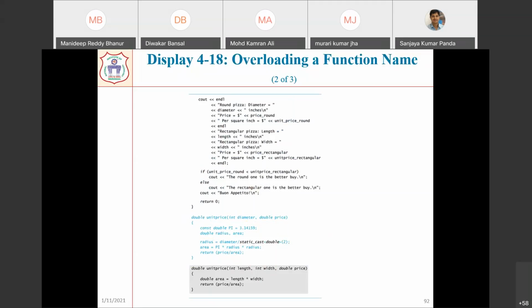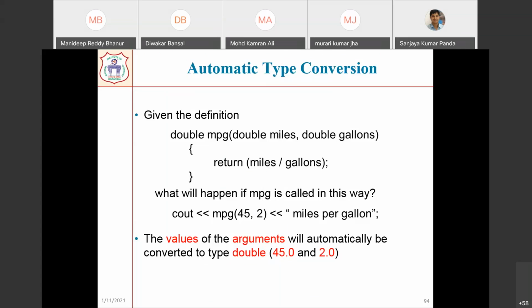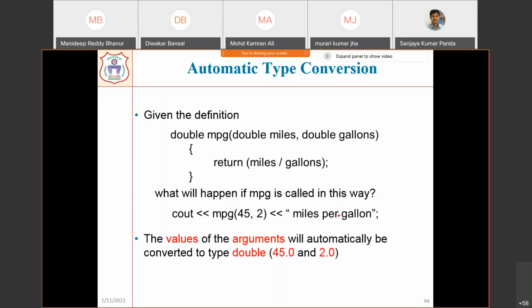So next we are going to discuss automatic type conversion. See here, there is a particular function we are using that is called MPG. MPG stands for miles per gallon, which takes two parameters. One is miles, another is gallons, and both are double type. If you are supplying the miles and gallons as an input, it is going to return miles divided by gallons, and its return type is double.